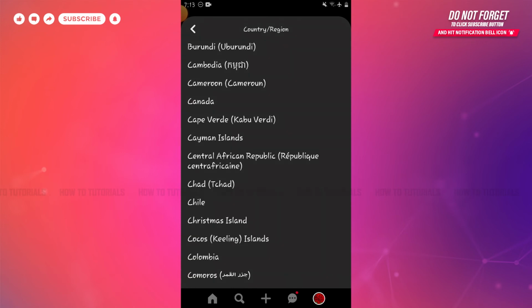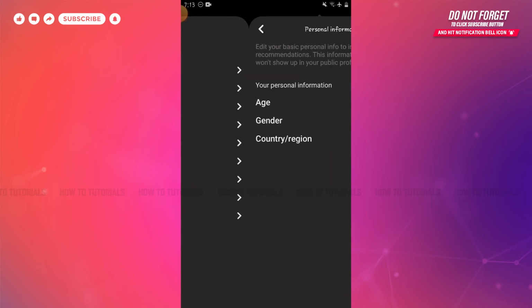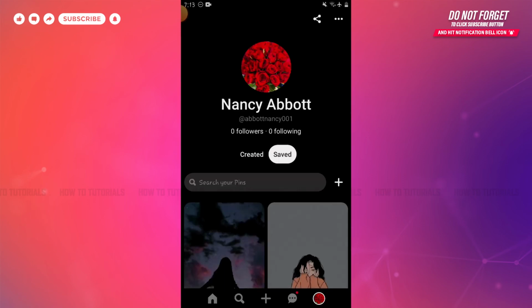Here I'm going to go with Canada right now. As you can see, the country has been updated to Canada. It means the language has been changed in my Pinterest account. This is how you can change your language on Pinterest.